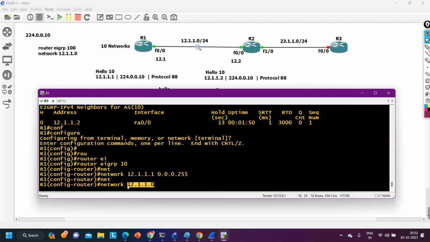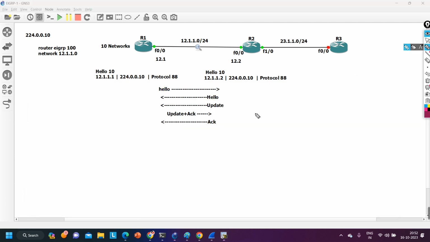There I am running network 12.2.1.0. So this time if I run network 12.0.0.0, it will enable EIGRP on both interfaces. Getting my point? Here I have one router, let's say this one R1. Here the IP address is 12.1.1.1. Here the IP address is 12.1.2.1, let's say. Both are in different subnets.